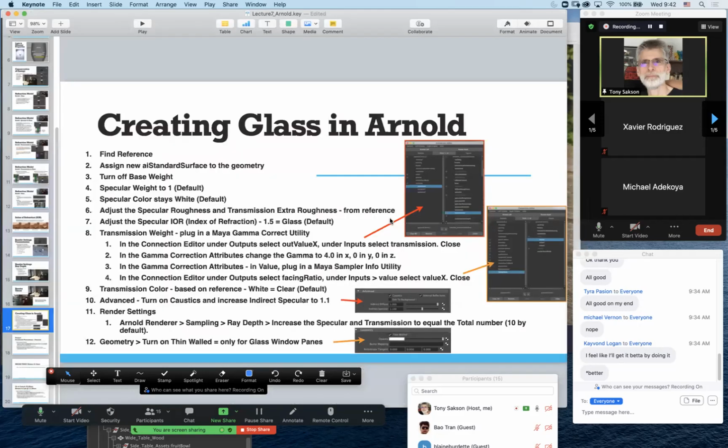Okay, so we're going to follow all the steps here, except we do not need the gamma correct or the sampler info because we're not worried about shadows in windows. We don't see shadows in windows. Even when light comes through, the only shadow we see is from the frame of the window or the walls that create that shadow when it blocks the light coming in from the outside.